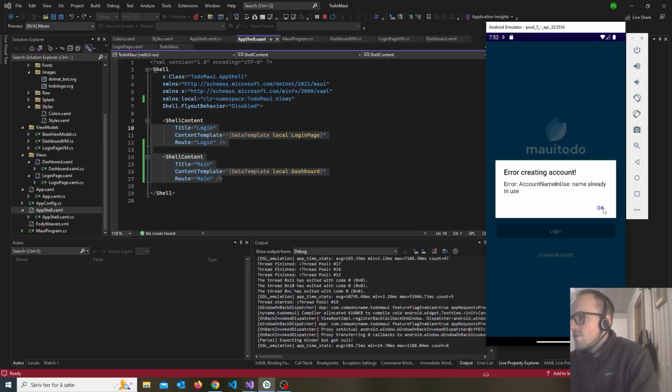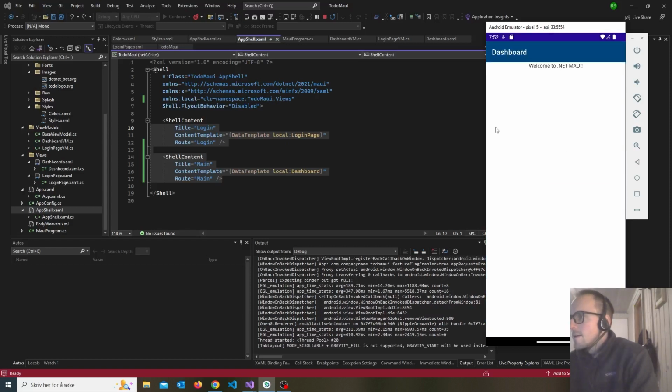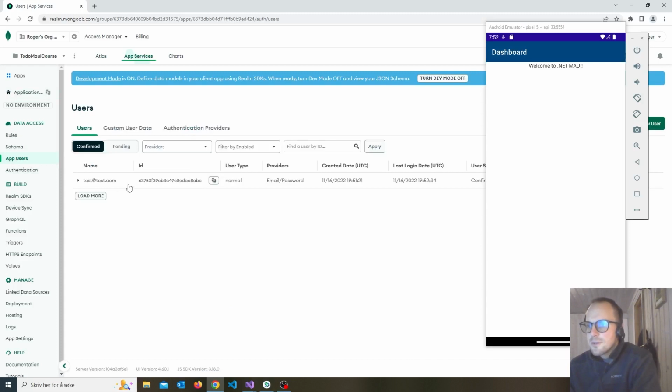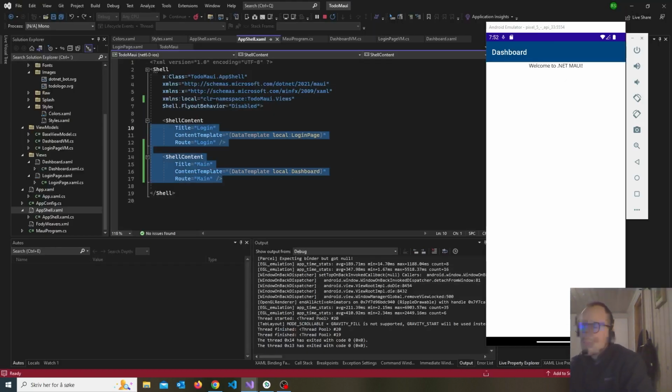Yeah, of course, we created an account, but we couldn't go to main. So we can click login now. So there we go. Let's check in the database or user base, app users. There we go. Test user is created. From devices, can't see the device by now. Looking good. Great. So now we can start building the dashboard.